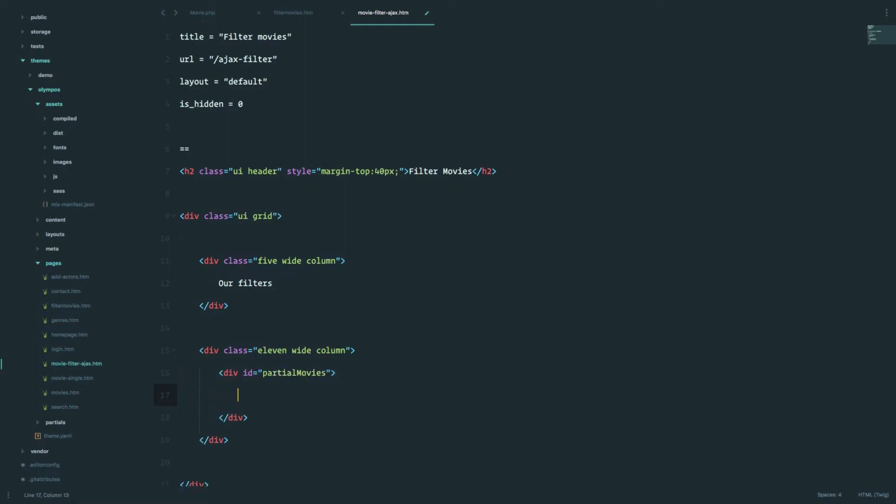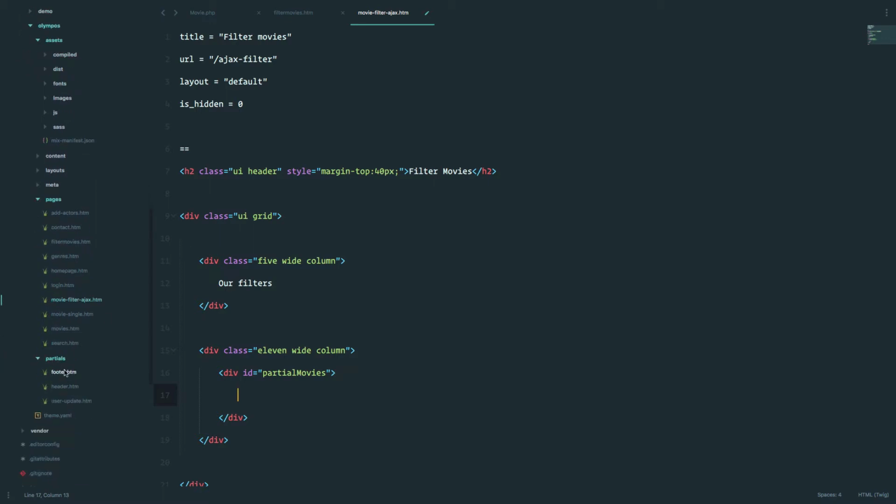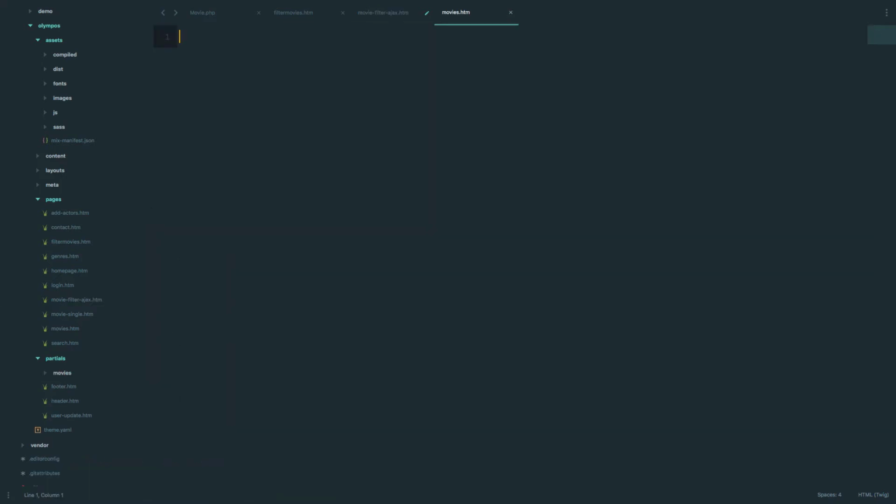And now in that partial movies, we are going to call the partial, which we are going to save into our partials folder into the movies folder. So I'm just going to create that file first. And I called it movies.html. So as you can see right now, we have these partial folders. It has movies in it and movies.html file. So this is the file that we want to call.